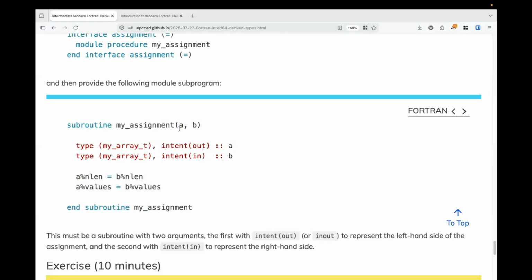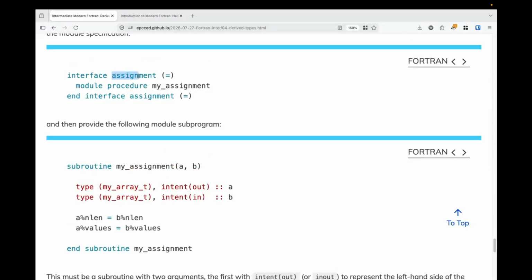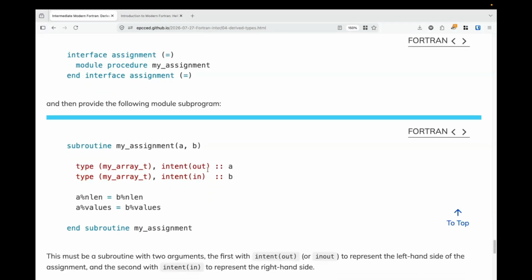And when you're saying how an assignment operation should work, it always looks like this. It's a subroutine. It has two arguments. One has to be of intent out or in out, which is the left-hand side of the equals, and the right-hand side, which is represented here by B, is intent in.